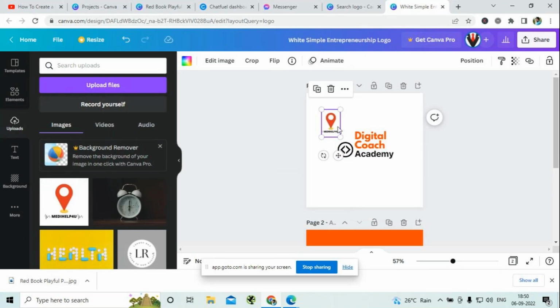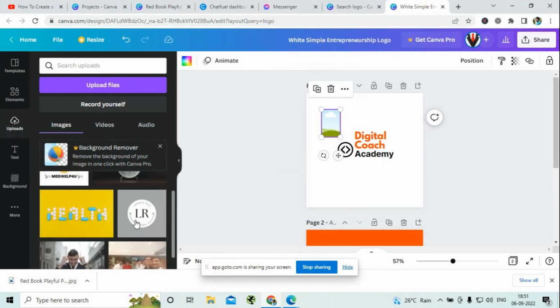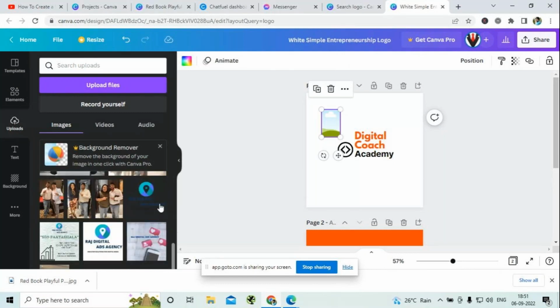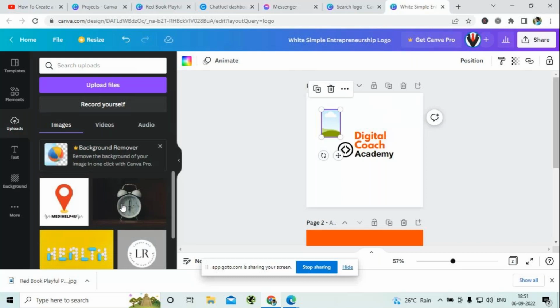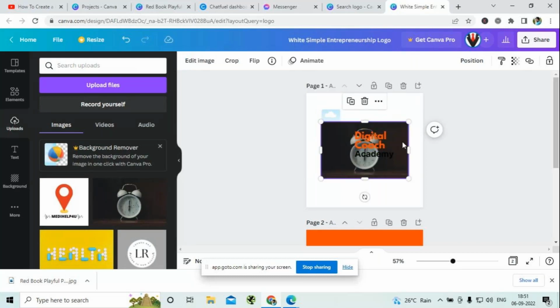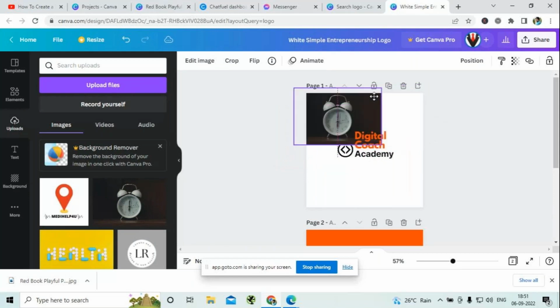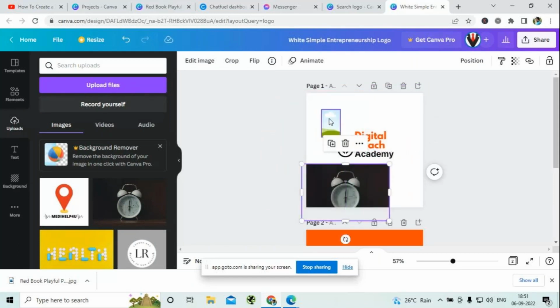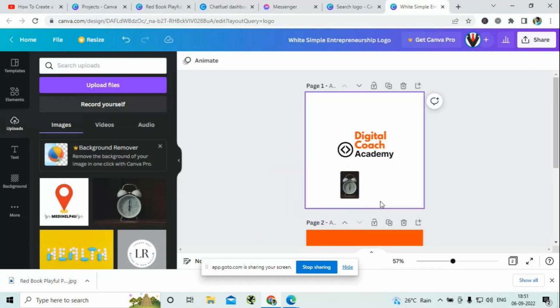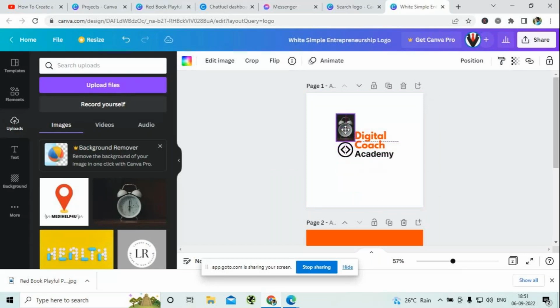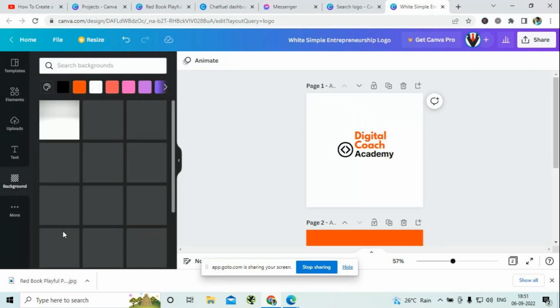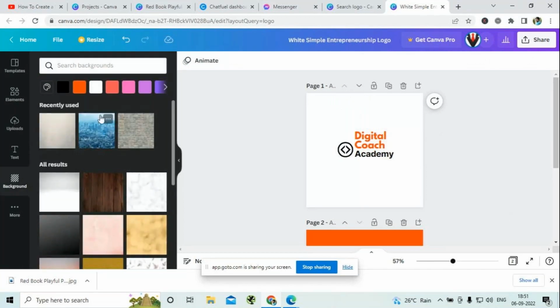Okay, so like this, you can add it, or directly you can also add it. Okay, so let me. Okay, so like this, you can try all these options available on the left hand side, with the background, and with the colors also you can try.